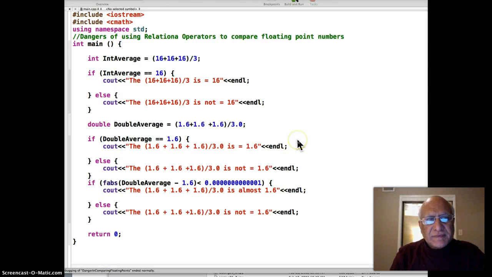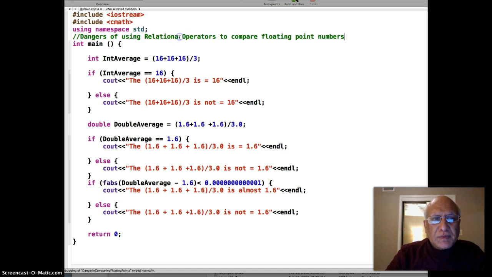Hello students, this is the second video where I want to show you what could be the danger of using relational operators to compare floating point numbers. And you may get a little shocked when you see that, but it's important that you understand the difference.